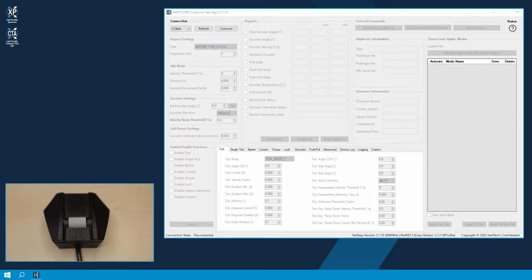First, let's open the Customer Test App. You should now see this user interface on your screen as well. Don't worry, the parameters are quite complex at first glance, but we will explain which functions are relevant step by step in this and other videos.